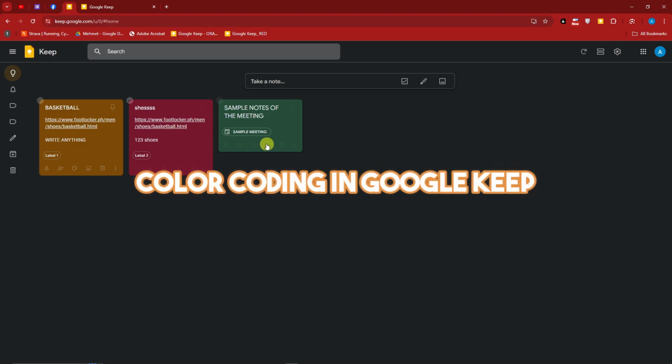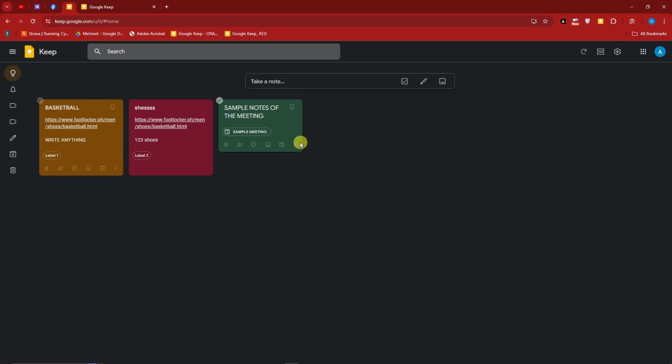As you can see right here, I have 3 colors. To change the color, simply click on that color palette right there, choose a color. You can even change the background. Alright? So how do we do this? So what's the purpose of changing color? This is for organization purposes.